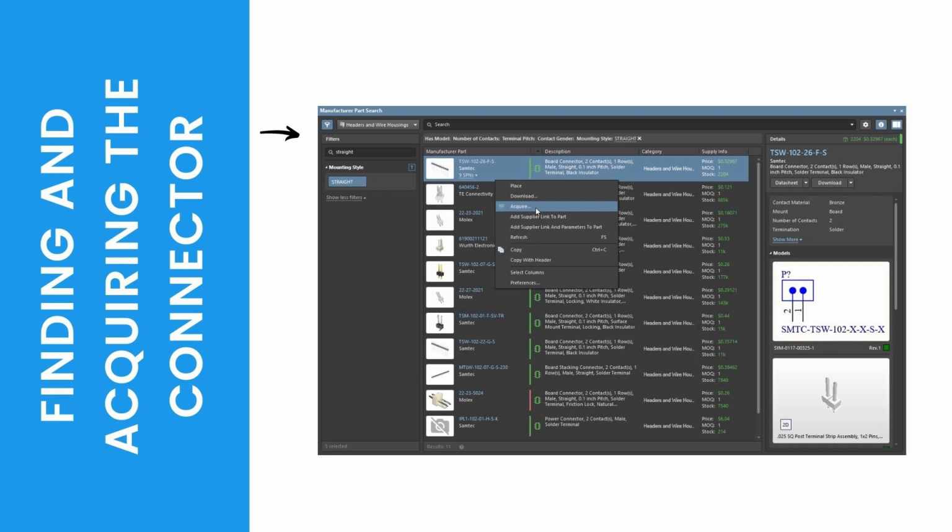Using the following search terms, apply the filters and select the options shown in the screen. Sixth, a small number of 2-pin vertical male headers should be returned, as shown in the picture. Select the suitable Samtec TSW10226FS 2-pin connector from the search results. Right-click on it and select Acquire from the context menu.